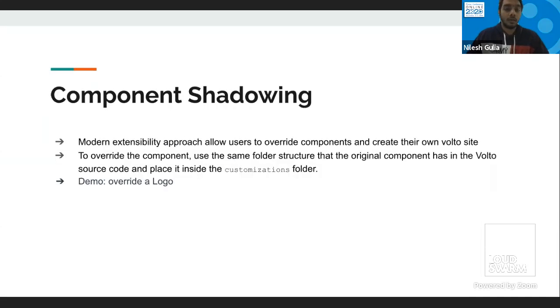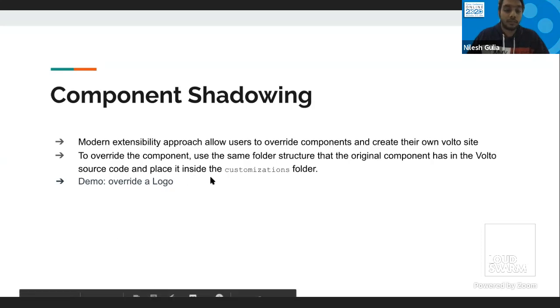Okay, so back in 2018 when we started, Volto was behaving as a customizable object from the very start. So we follow this component shadowing approach, where we allow users to override components and create their own Volto sites. To override a component, we have to match a folder structure. There is a folder structure which a user has to match, and that folder structure lives in the customizations folder. So let's say we want to override a logo.